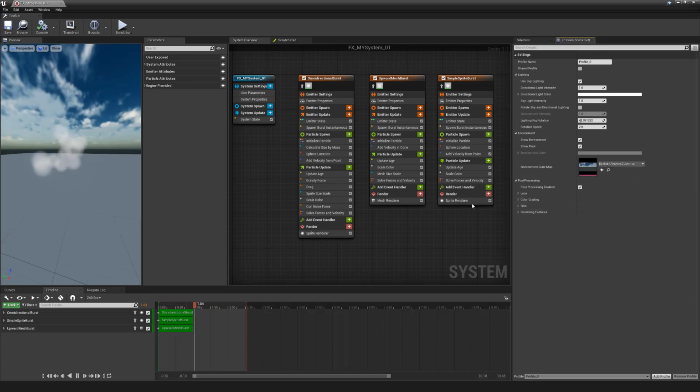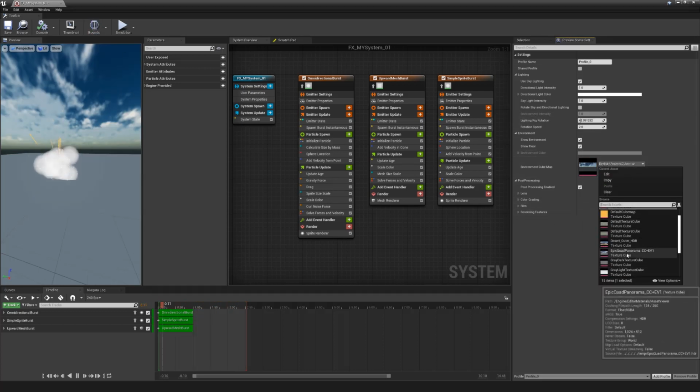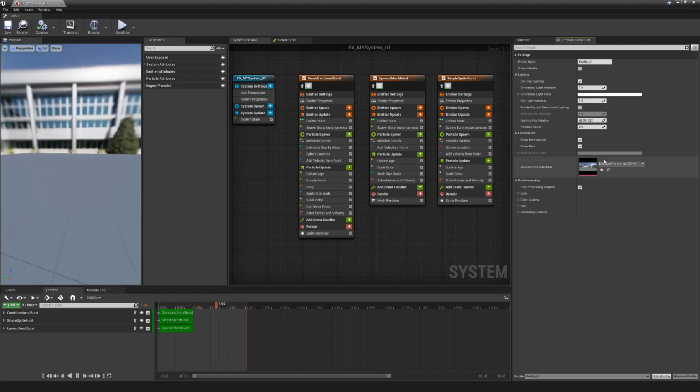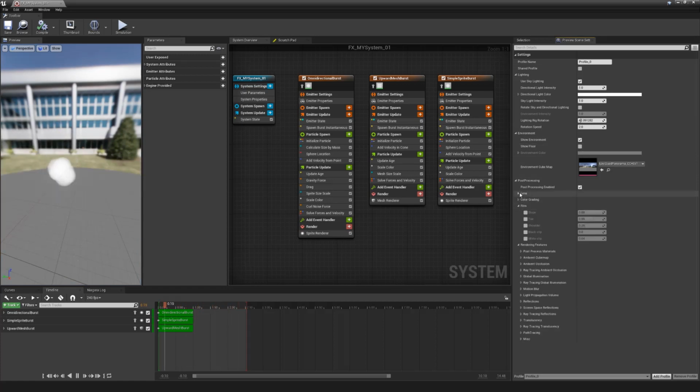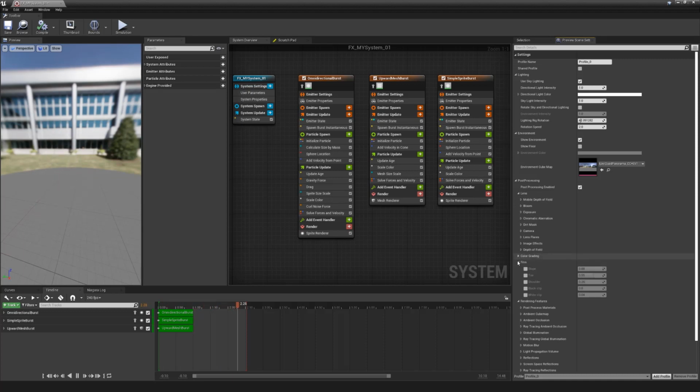And again, whatever cube map is in here, you can use. So let's say you have a daylight. So let's bring this back to your Epic Quad Panorama CC-EV1. And I'm going to turn off the floor. And then let's say you have very specific post-process settings for your game. You can also change them here so that if you're building, it will reflect what's in your game itself. And that's really all I wanted to show in the preview settings.